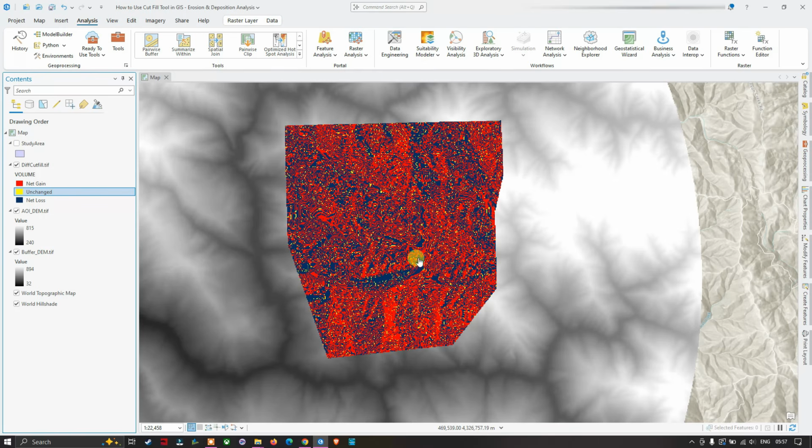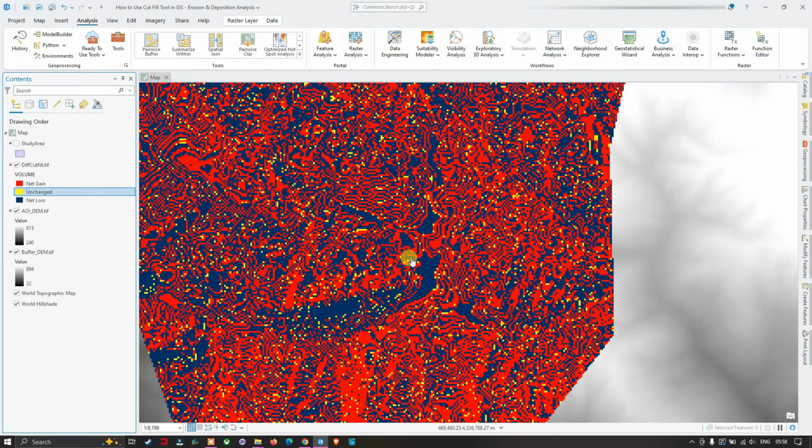So the net gain is basically the deposition, and the net loss is the erosion, and yellow is the unchanged. Basically, the yellow is unchanged by any fluvial agents. So you can see the net gain and net loss. And now let us take a look at the attribute table of this layer.